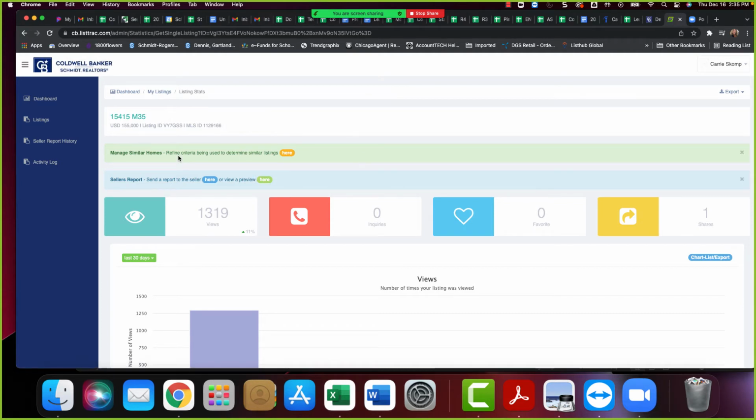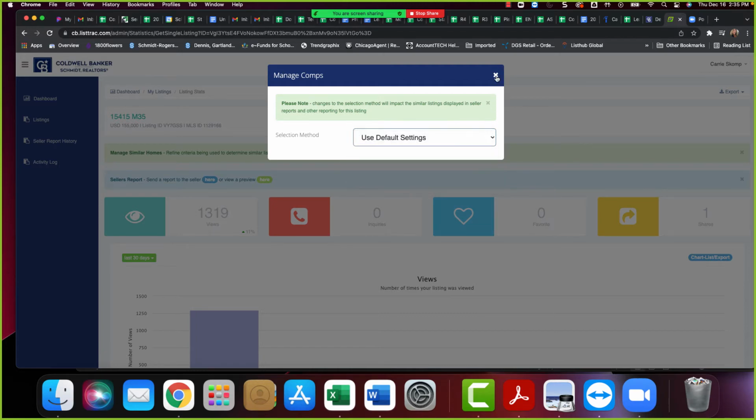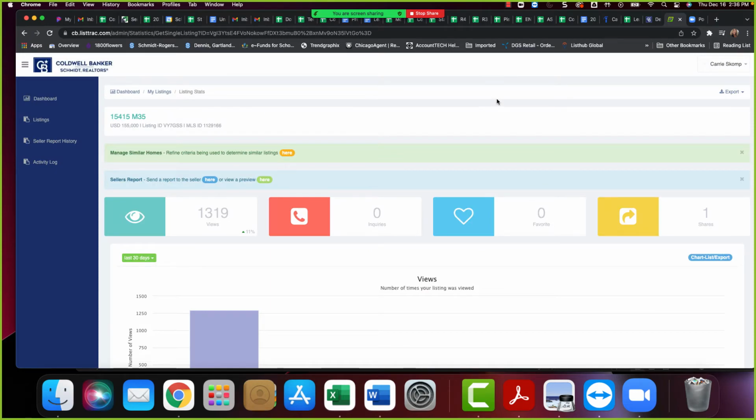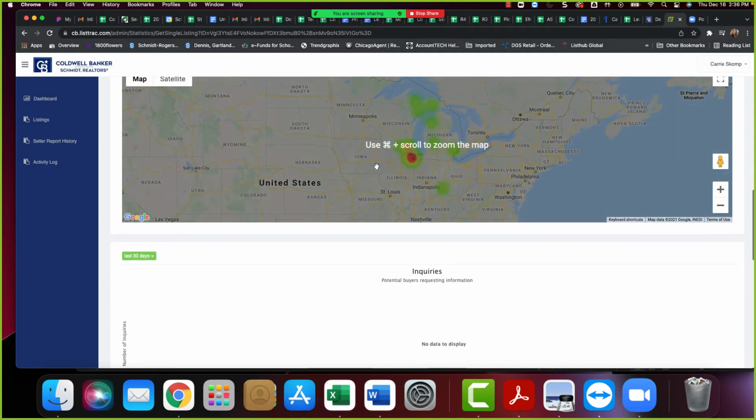You can also, if you do choose to use similar houses that are on the market, refine that criteria by clicking here. So you can use default settings, you can auto select if there's certain competition listings out there that you want them to see, you can do manual selection of listings, you can do a combo of those, or you can simply choose not to include similar listings, which would be the same as marketing it on that other screen that we saw. So again, this is all the information that does get sent out, and that's interesting.